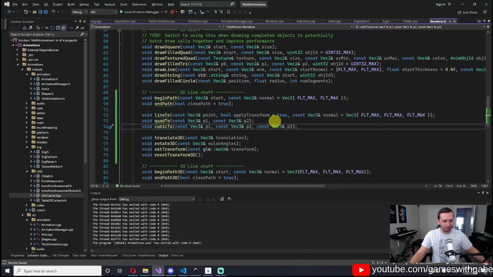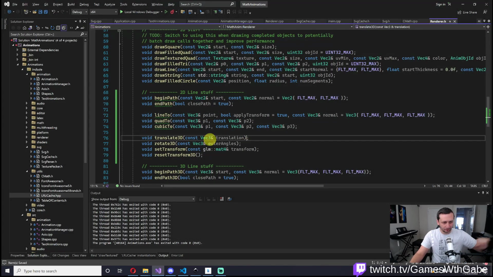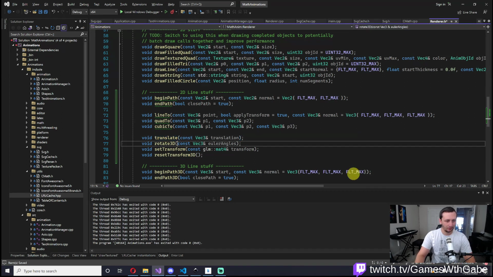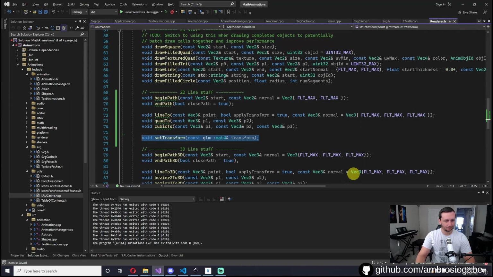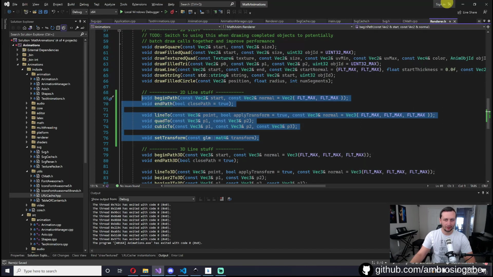Okay, so let's go. I'm not sure if we're going to actually have these. Yeah, I think we're just going to keep it like this. Okay. And then let's go ahead. We're going to implement these, which are basically just going to be me copying and pasting from the 3D paths and then modifying some stuff slightly. So we'll go ahead and do that.